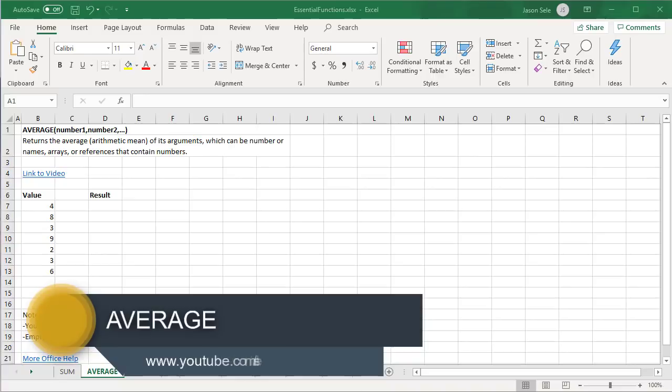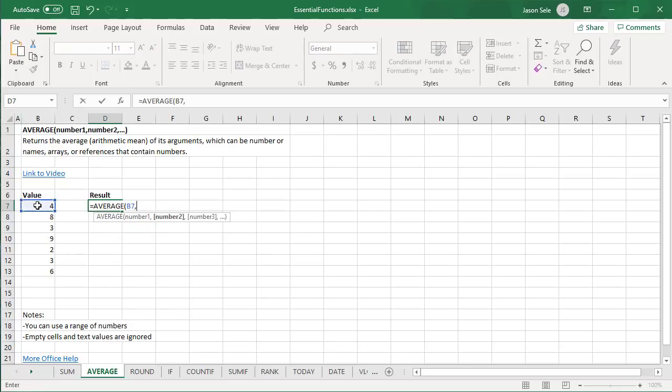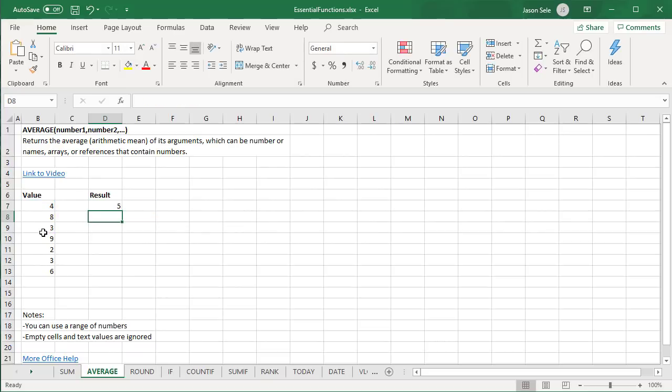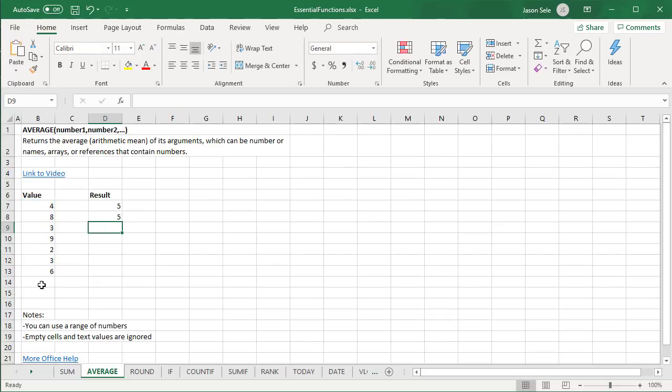The average function. The average function calculates the arithmetic mean of a set of numbers from specified cells or a range of cells. For example, if we want the average of B7, B8, and B9, the result is 5. You can also do the average of a range, B7 through B13. Note that you can use a range of numbers that can be vertical or horizontal, and empty cells and text values are ignored.